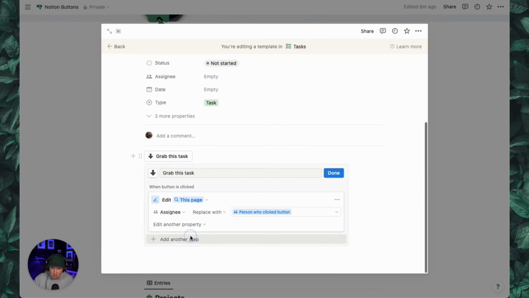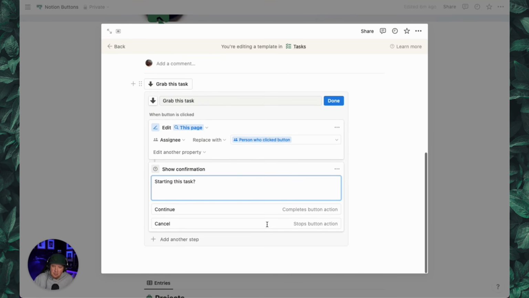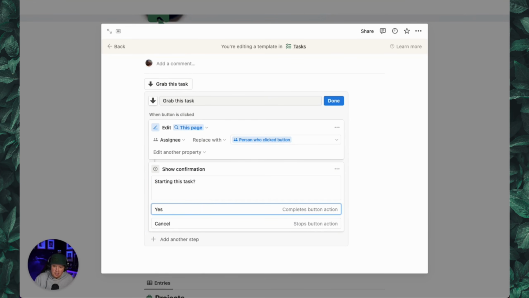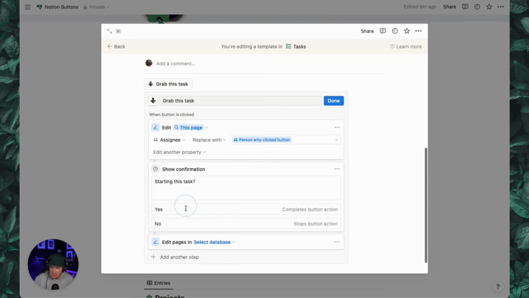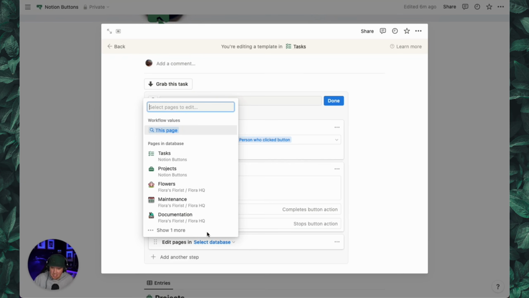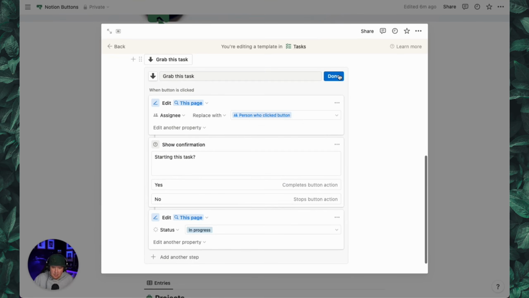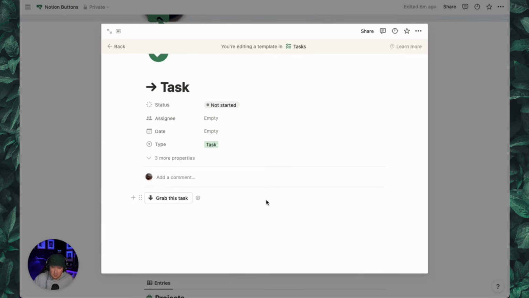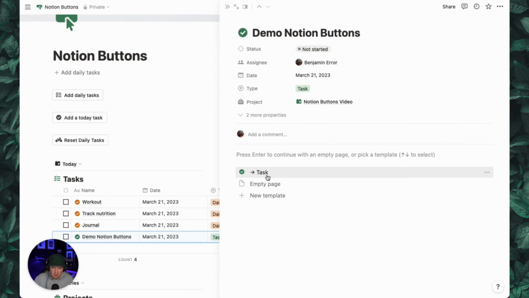And maybe we add another step that is confirmation, starting this task, question mark, and we'll change this to yes and no. And let's say we are starting the task. That would be a continuance of this action. So again, we're going to take this page and we're going to make the status in progress. And we'll click done. Now, let's go apply that to our Notion demo buttons page here.